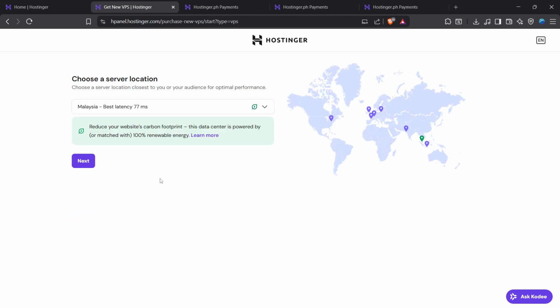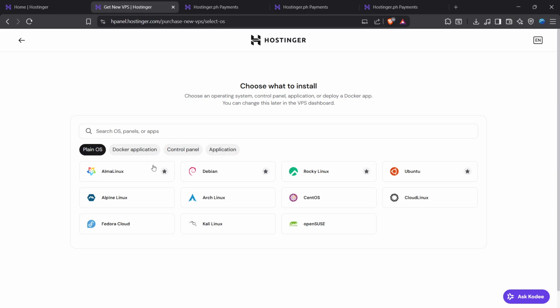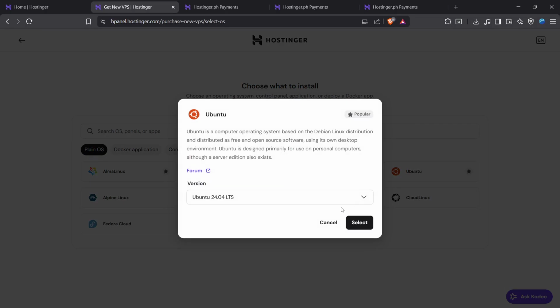Now decide what to install. You can choose a clean operating system or a pre-built stack tailored for common use cases. If you want full control and flexibility, a minimal Linux distribution is great. If you prefer speed and convenience, look for templates that include web servers or app panels. Make your selection, then move forward to the version choice.